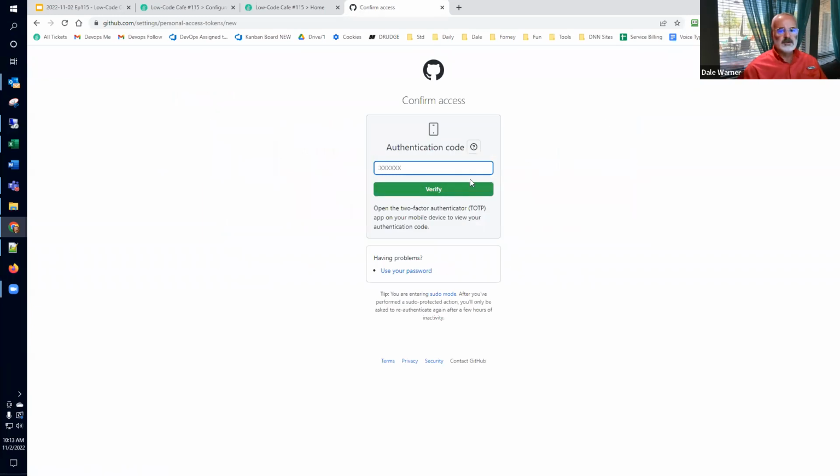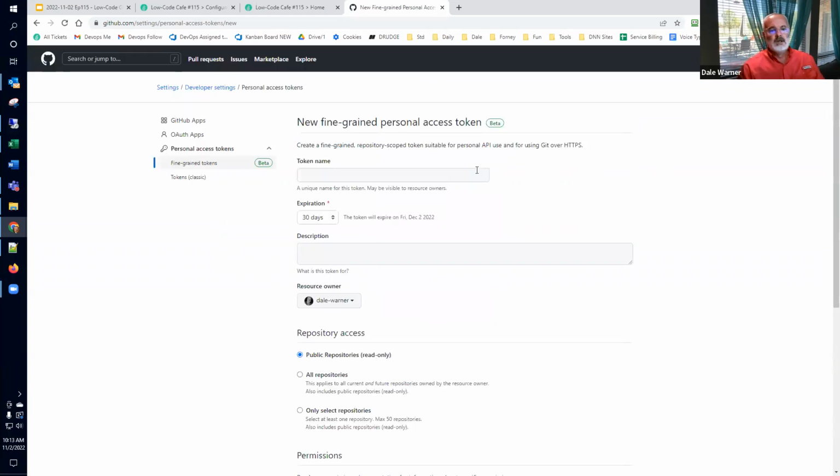And of course, it wants an authentication code. I think I have, bring that up here. And it is 624829. It's going to let me do that since I've confirmed myself. So this is going to be the LCC 115 live token. Anything we want. I'm going to let it stay valid for 30 days.